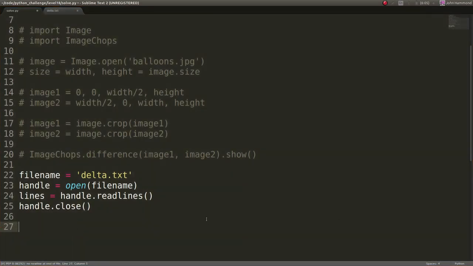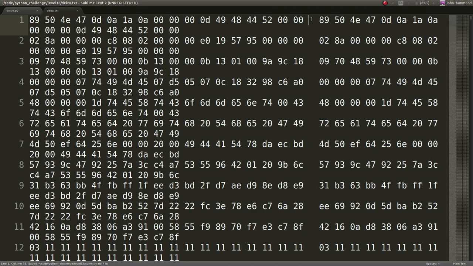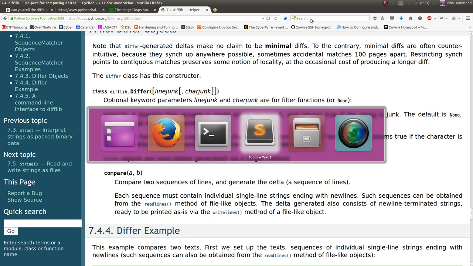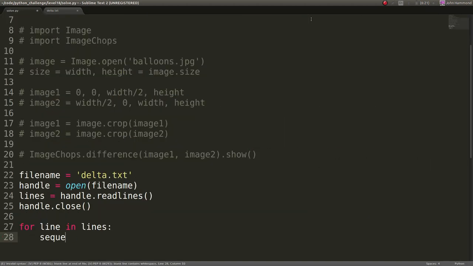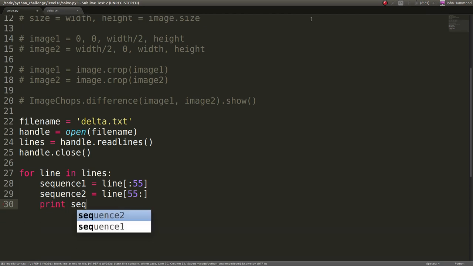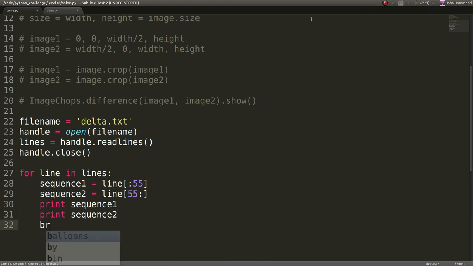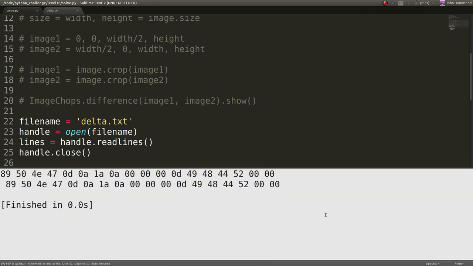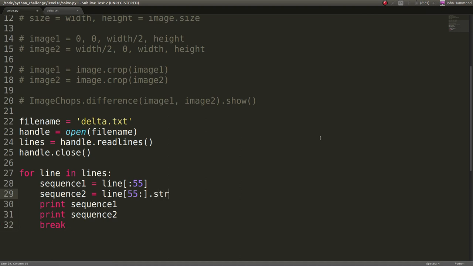Okay. So for line in lines, let's split it. Looks like the position here, is it position 55? So sequence 1 equals line up to 55. Sequence 2 equals line 55 to the end. And that's all I want. Let's just see if those actually work. I'm gonna break out of this. I'm not gonna have it display for all of them, but okay, sweet. Yeah, it does work. And let's just strip these down.